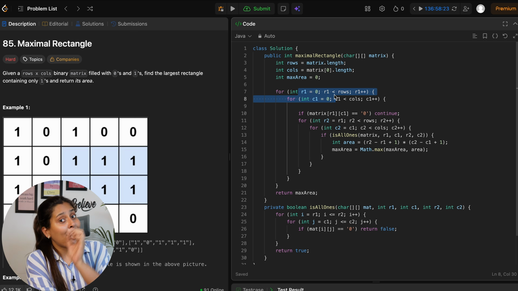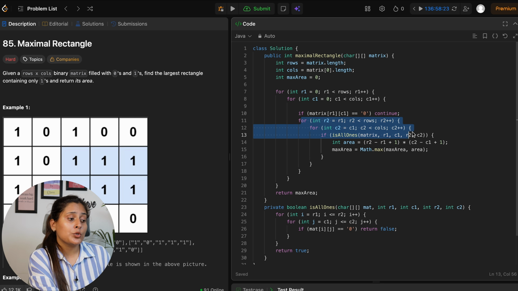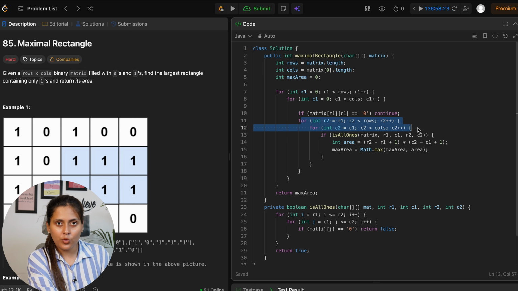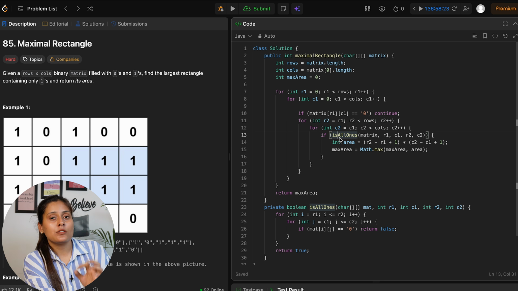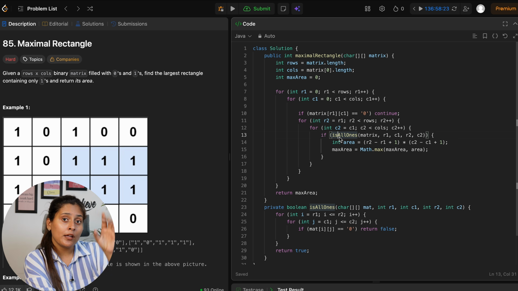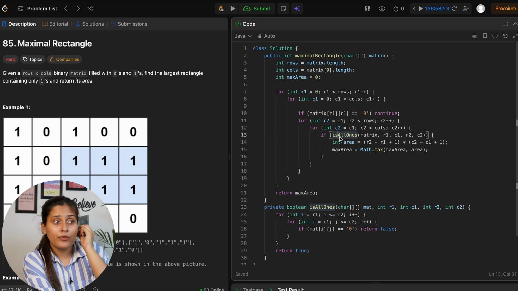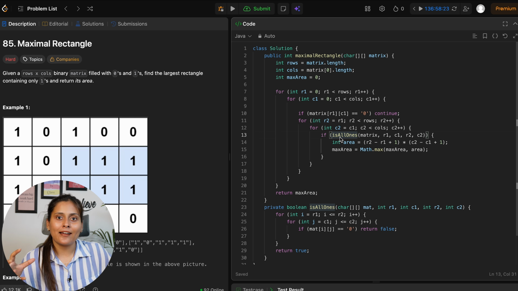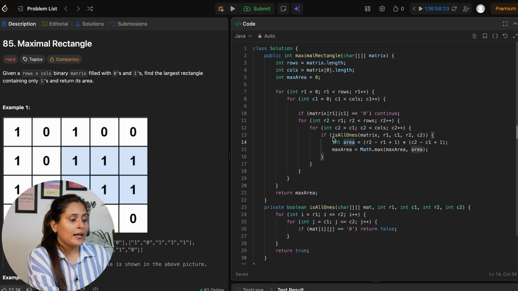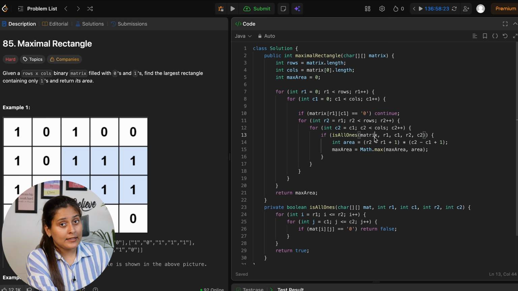Now what I want is R2 C2. Again, to generate R2 C2 we will run two for loops, one for R2, one for C2. Now once we have generated R1 C1 and R2 C2, you remember, we will run two for loops again to check whether every element is 1 or not, that is, whether that rectangle is valid or not, correct? So I have called the function here. In this we will send the matrix, R1, C1, R2, C2.